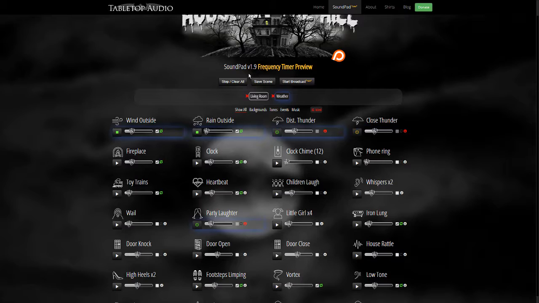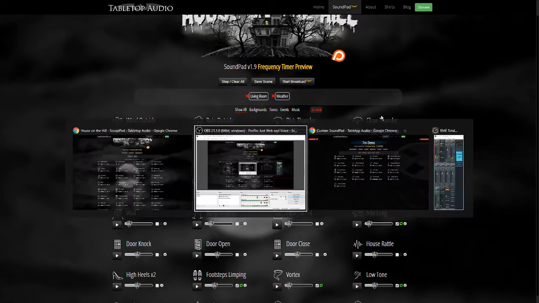Let me just jump over here. The stop button is now renamed Stop Clear All, because not only does it stop currently playing sounds, it clears all of the timer information. That's a handy thing to be able to do. Otherwise, you'll have a timer set for 30 minutes and you'll have forgotten about it, and it'll scare you, because that happened to me.